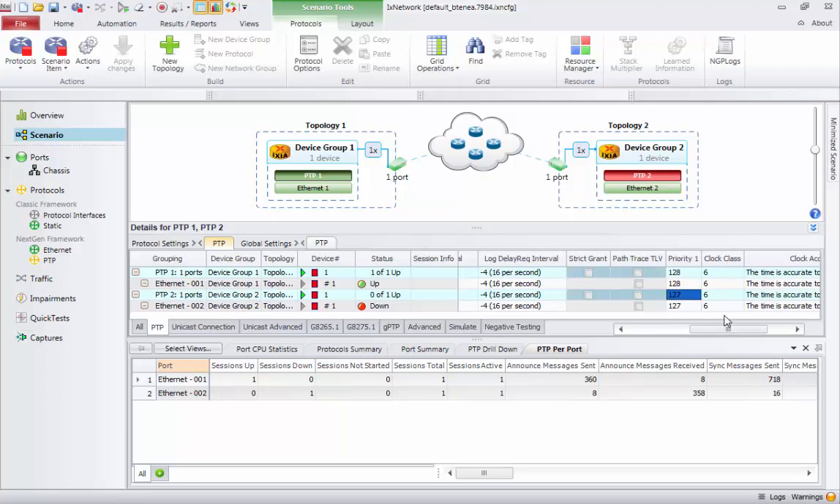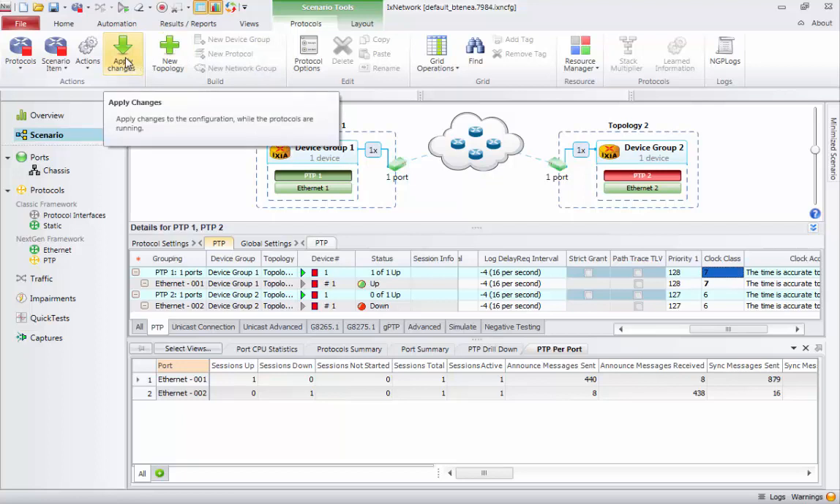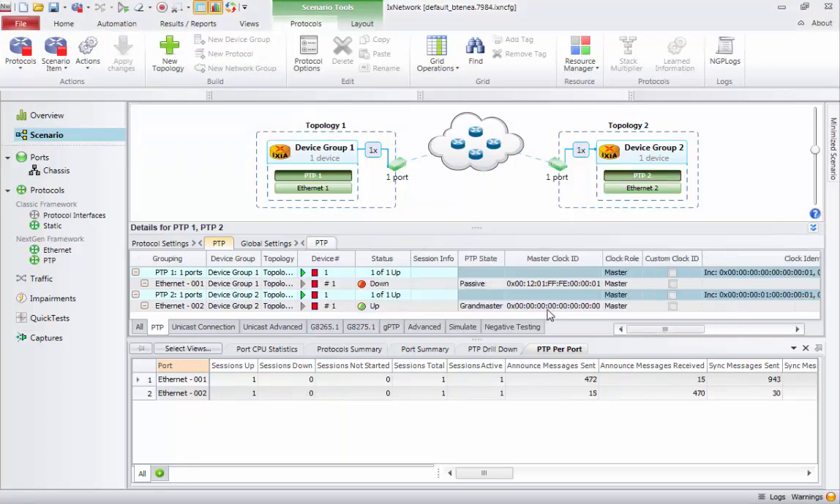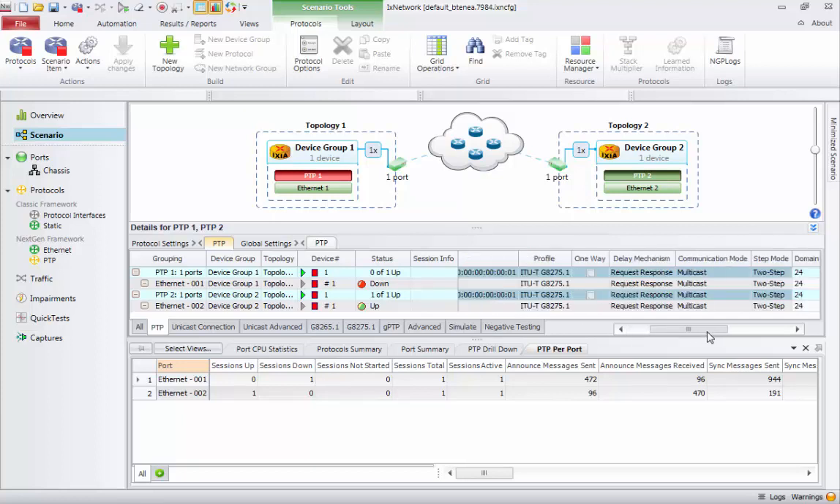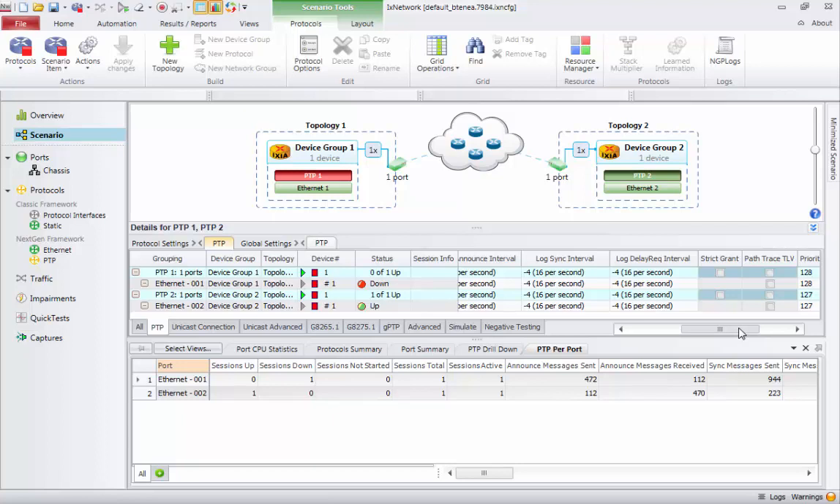And on the other hand, if I set the clock class to a lower value on the master, you will immediately see the two reversing roles. So the first session is becoming grandmaster and the other one is becoming passive.